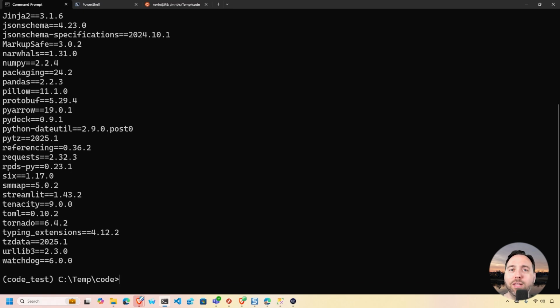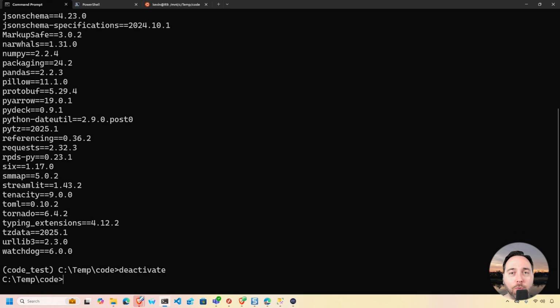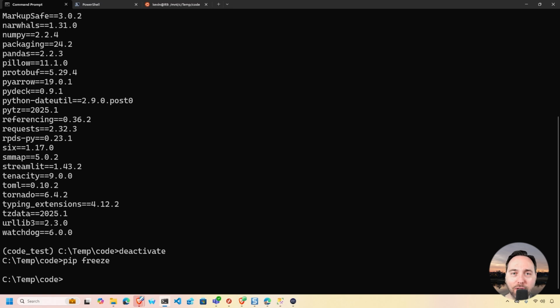Now, let's quickly deactivate this virtual environment. I can do so using the deactivate command. We can see that our prompt returns back to normal, and if I run pip freeze again, we have nothing. That's exactly what I want to see, as it implies that all of our installation happened within the virtual environment, not within our base Python installation.